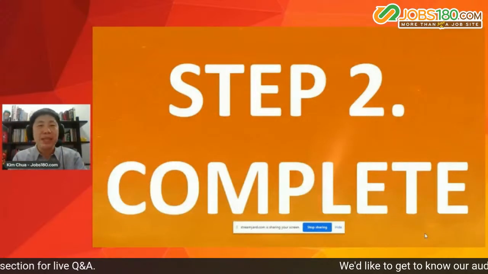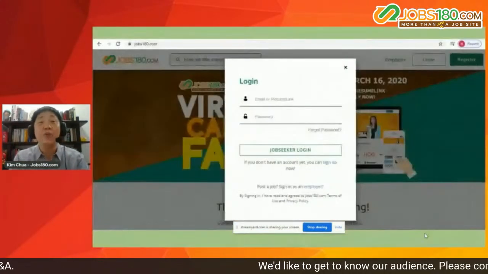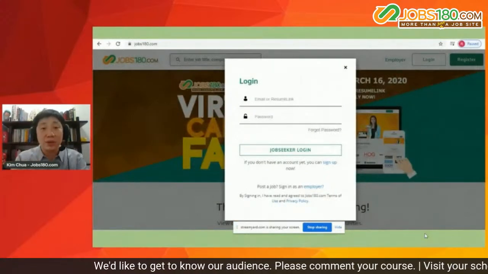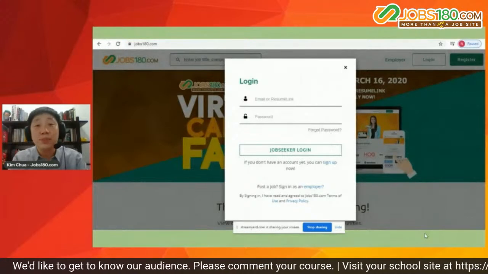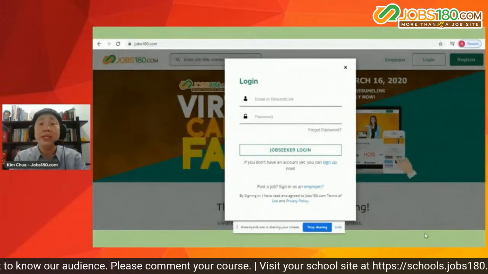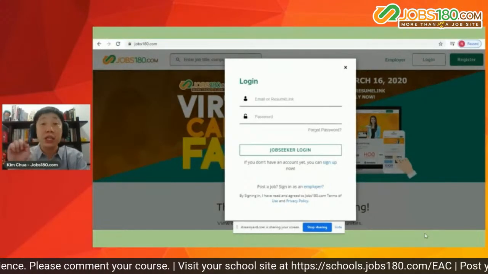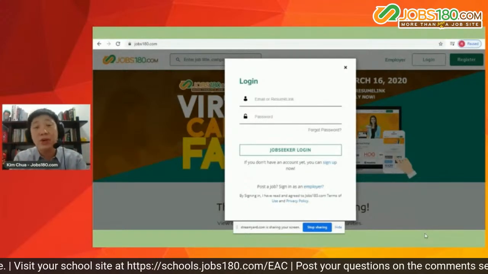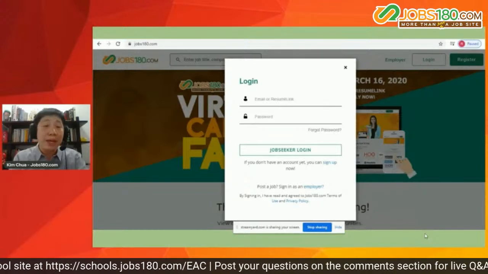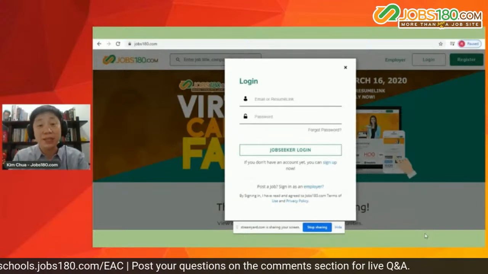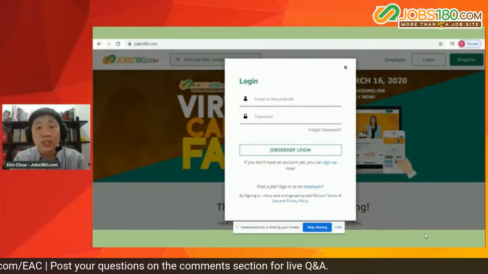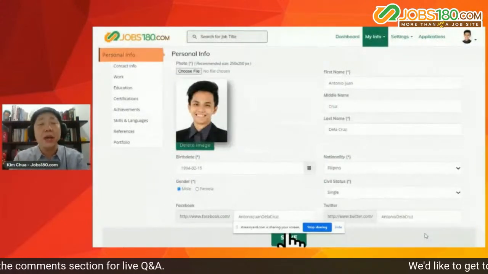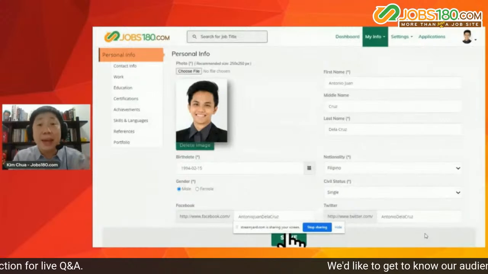Ang second step, ang pinaka-logical sa lahat. Kailangan kumpletong detalye nyo. So how do you do that? You go back again to your account by going to the website of jobs180.com. This time, hindi mo kailangan mag-register. Ang gagawin mo, mag-login. Pag login mo, lagay mo dito yung email nyo or resume link nyo. Kayo lang may alam yan. At lalo na yung password nyo na kayo lang talaga may alam yan. So when you do that, you now go inside your account. Pag nasa loob na kayo ng account nyo, ano gagawin nyo? Mabilis na lang ito. Fill in the blanks.